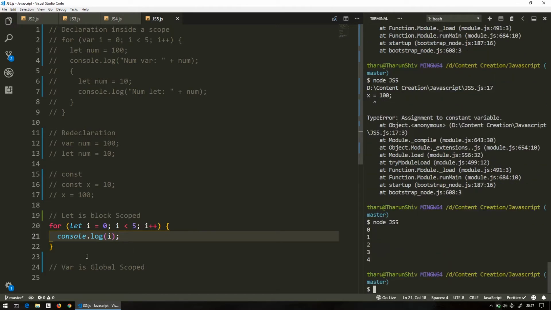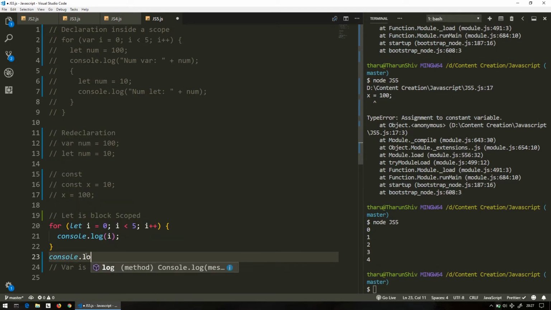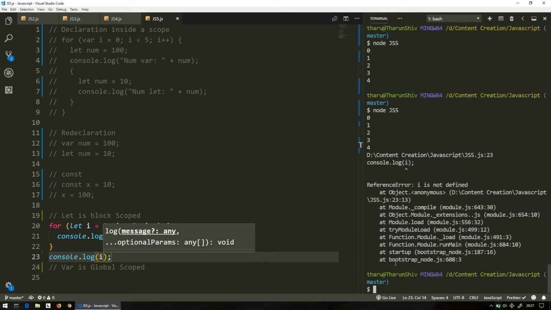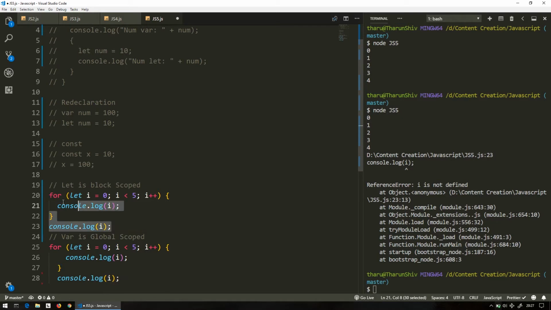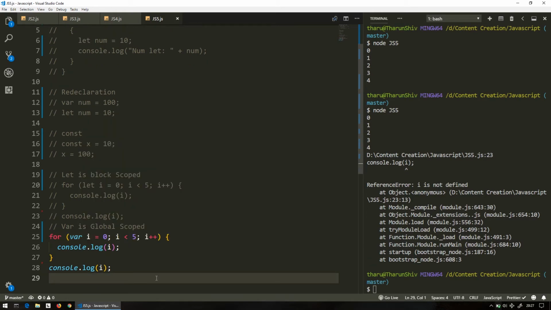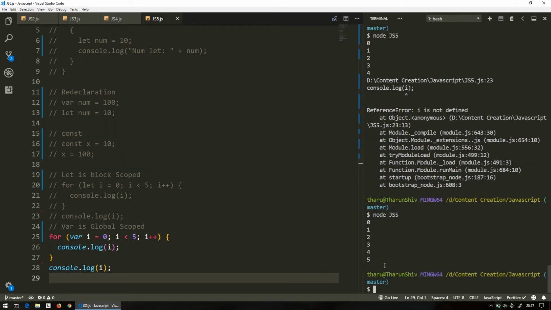0 1 2 3 4, we get that, right? Let's again console.log i. What do you think would happen? It would tell that i is not defined. But if we did the same thing with var, you would be just surprised to see how weak this var was and how strong the let has made JavaScript into. It is actually printing 5.